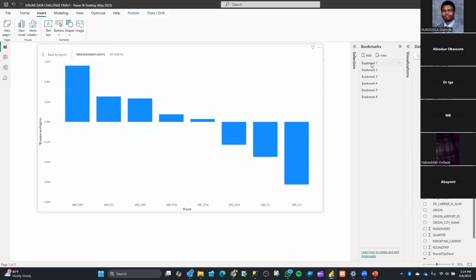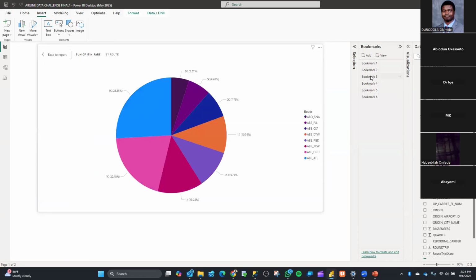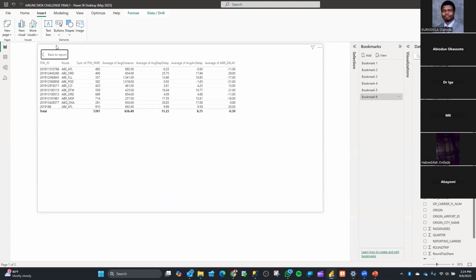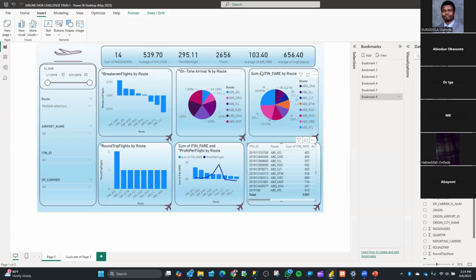Let's click on bookmark 1. You see? Let's click on bookmark 2. You see? Bookmark 3, bookmark 4, bookmark 5, bookmark 6. You see, that is working perfectly like the way we wanted.